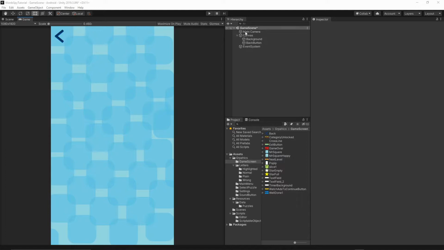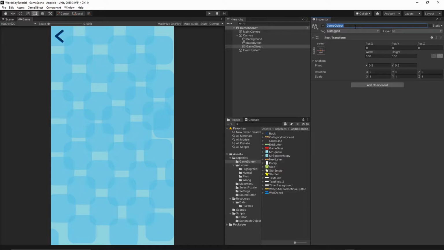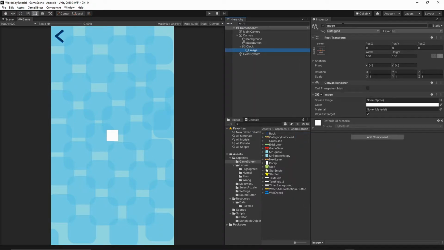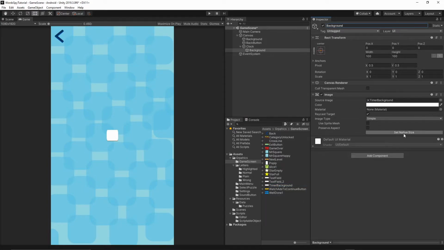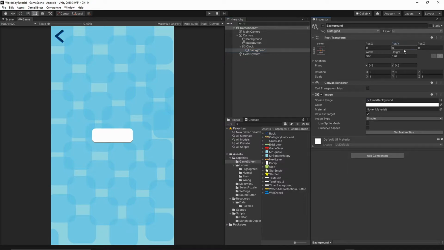Let's add the clock. So I will just right click on the canvas, create empty, and I will just call this object clock. Right click on the clock, UI image. I will call this image background. Let's grab the timer background sprite and drop it into the source image, and then press set native size. And then let's move it on the same height as our back button. So I will just select the back button, copy this Y value, select the background, and then paste the Y value. So everything is on the same level.